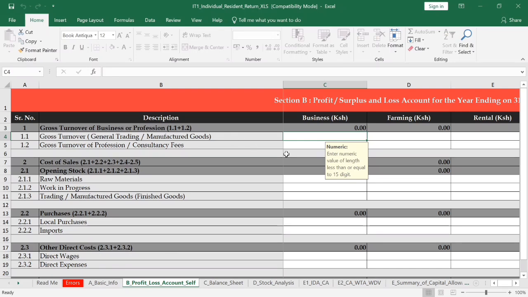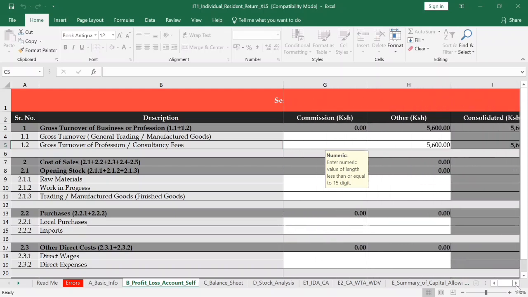Here, section B, profit and loss account. Here is now where you want to fill in your withholding tax. There are two options: gross turnover for general trading and manufactured goods, and gross turnover for professional and consultancy fees. There are different ways people earn and are charged with withholding tax. For this case, we'll be focusing on consultancy.